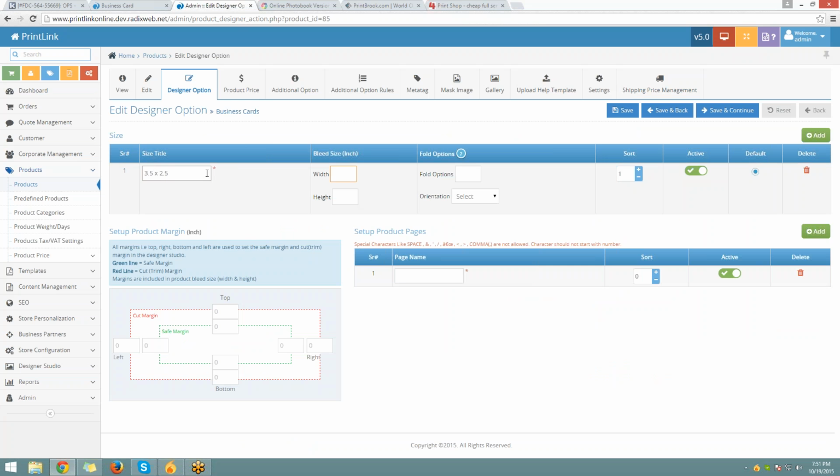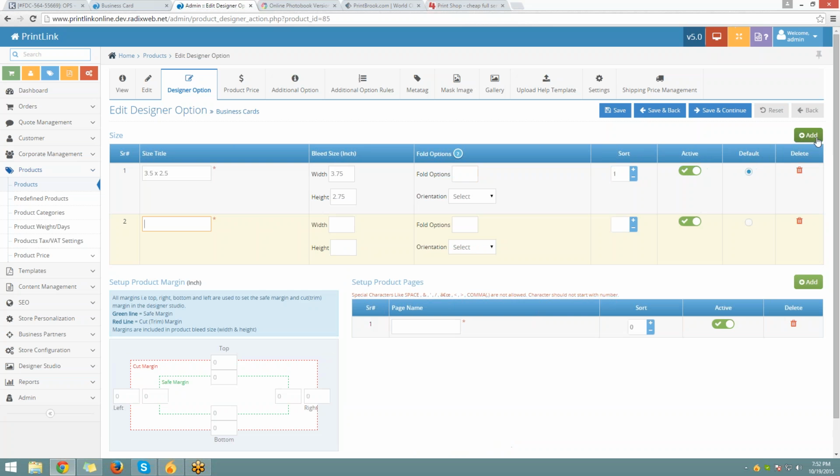Height and width along with the bleeds, that cut margin and safe margin, you can put it over here. Let's say that will be 3.75 by 2.75. Fold option, you don't want to have any fold orientation, and sorter number you can add over here. Active, inactive, default you can add, you can delete the same as well if you are not happy with that. Then, if you want to add more sizes, you can add more sizes as well.